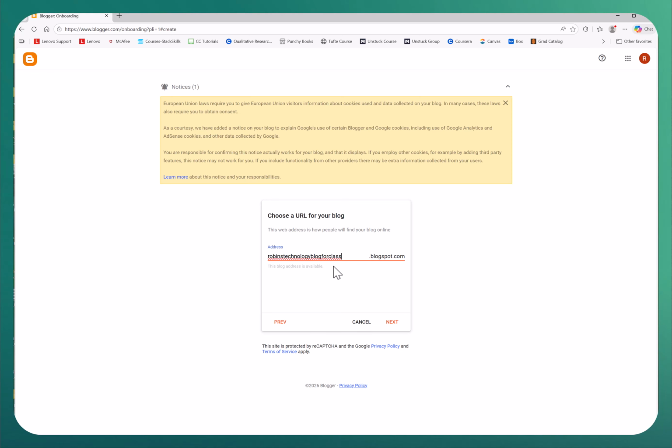So you'll notice we have Robin's Technology Blog for Class, but then it also says .blogspot.com. Because this is a free Blogger blog, all URL addresses end in .blogspot.com. So when someone wants to go to my blog, they're going to need to type in Robin's Technology Blog for Class.blogspot.com in order to get there. Not very elegant, but fine for class. All right, let's click next.